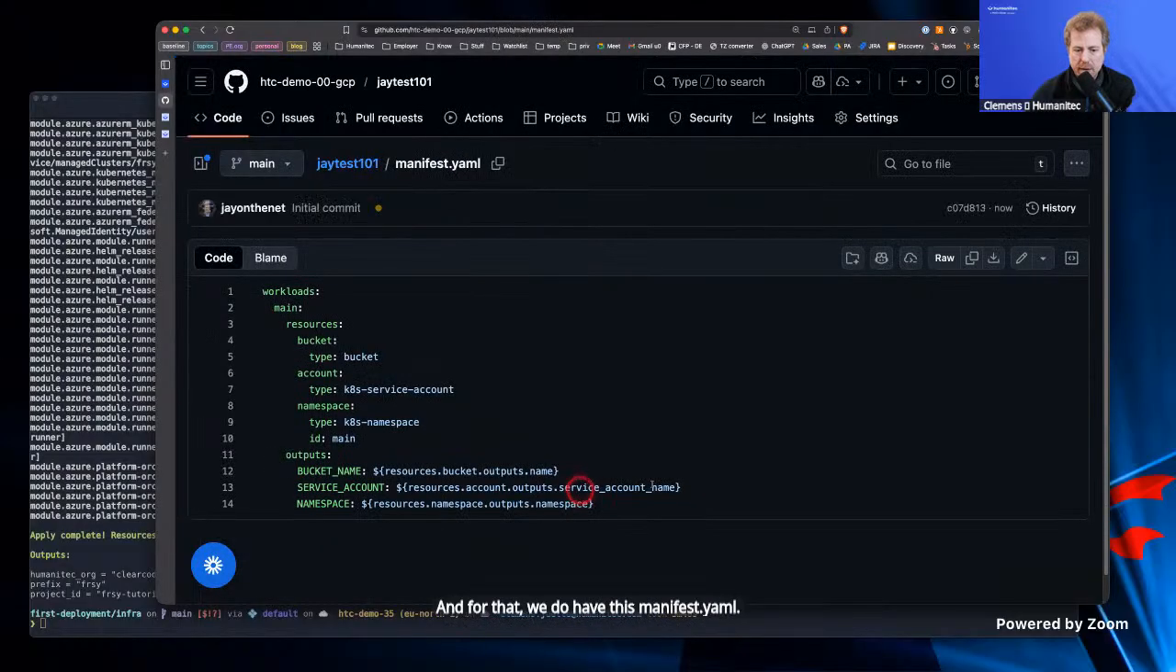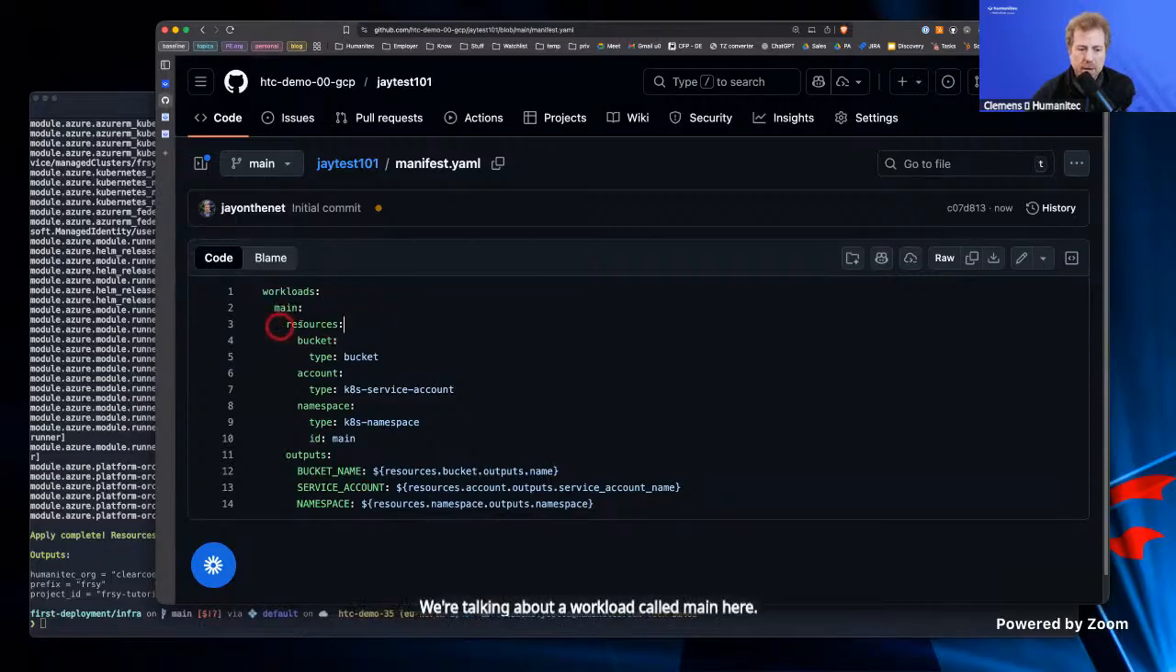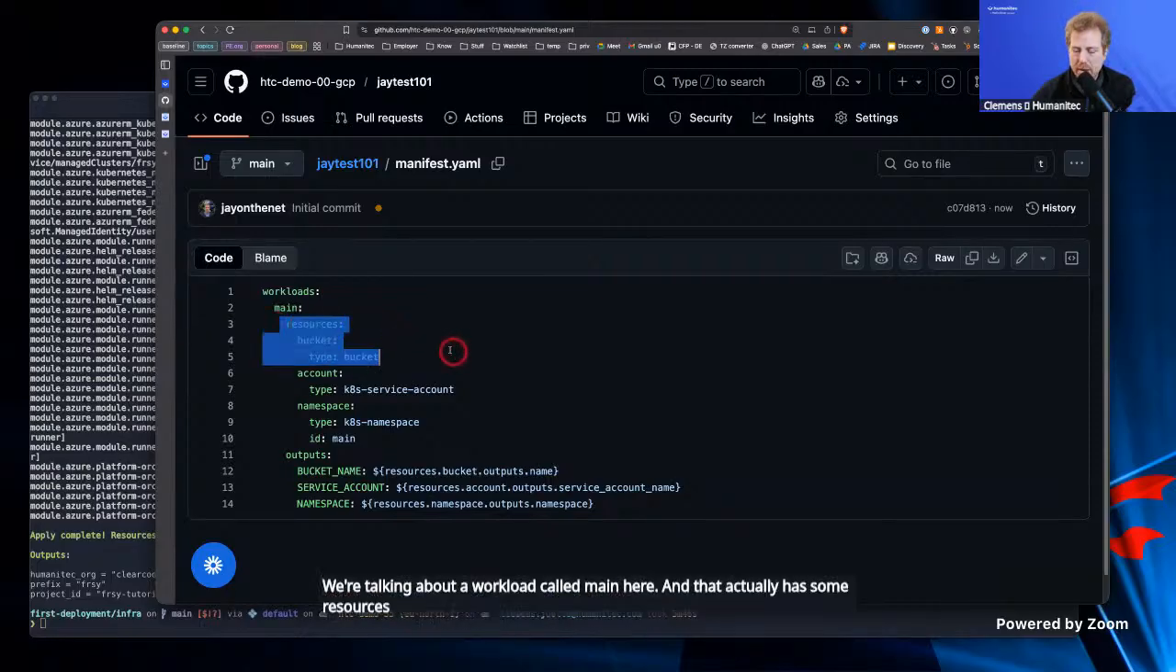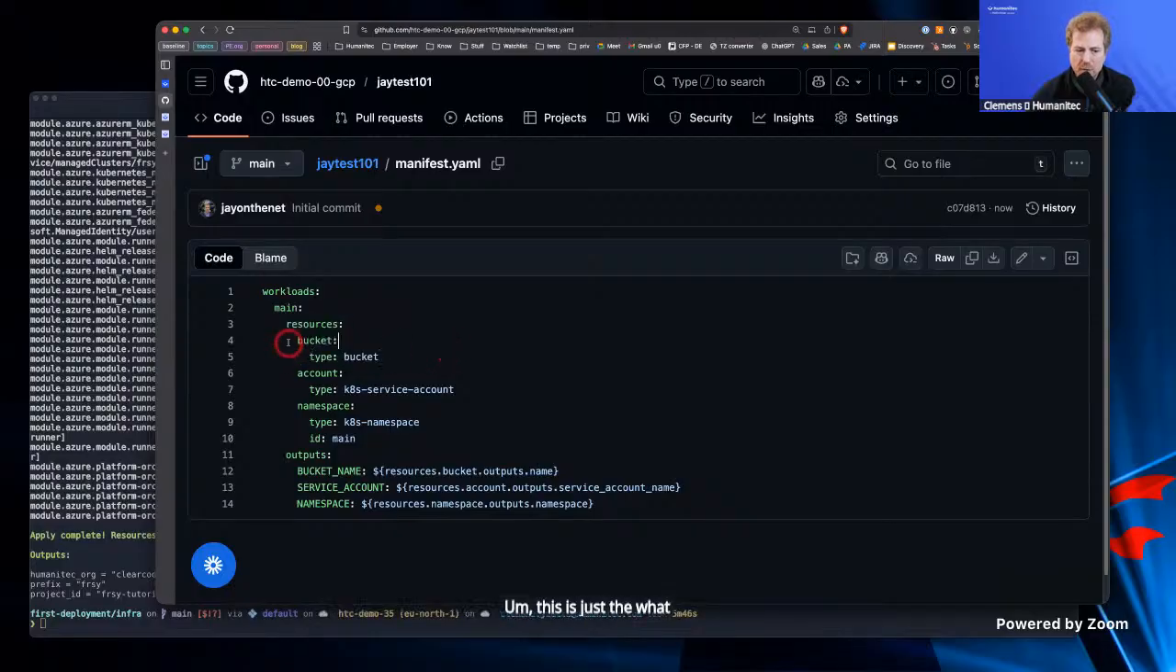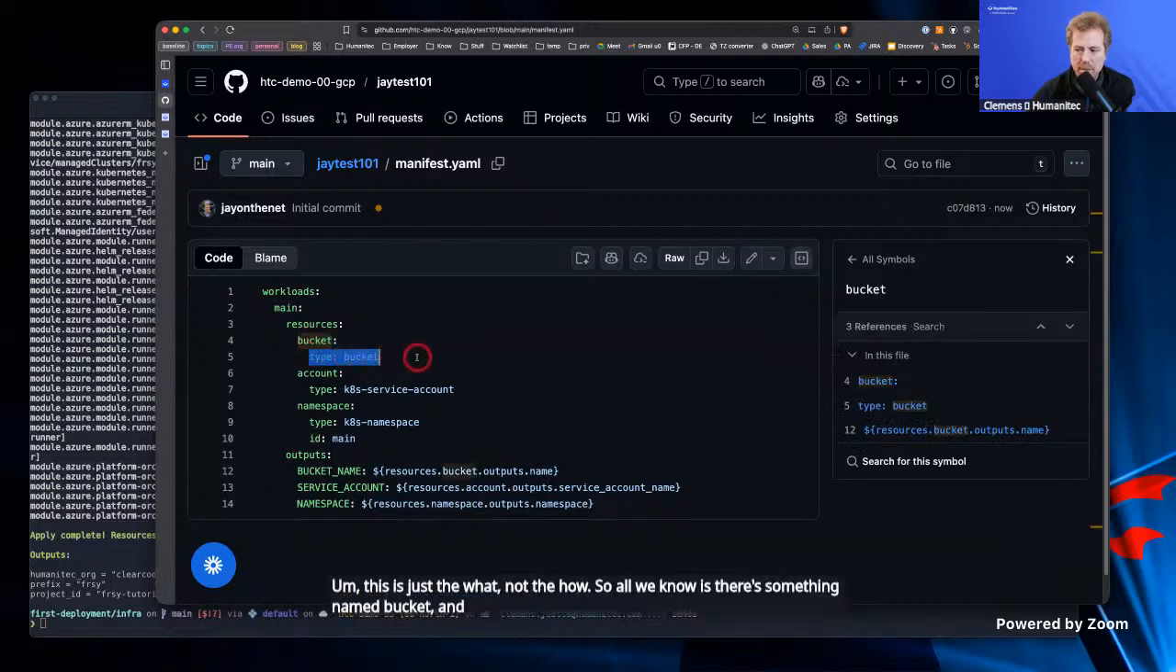So going in here, you will see your first deployment manifest. We're talking about a workload called main here, and that actually has some resources, one of them being a bucket. And as I said, this is just the what, not the how. So all we know is there's something named bucket and is also of type bucket.